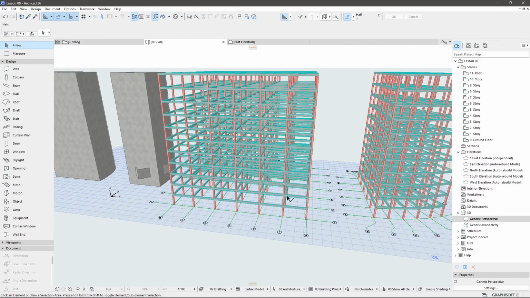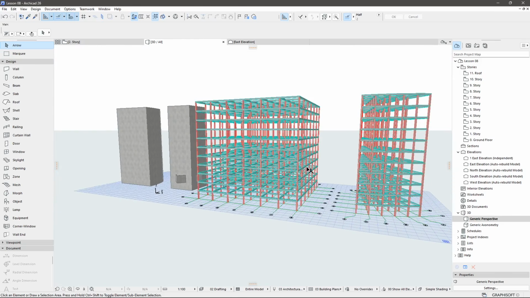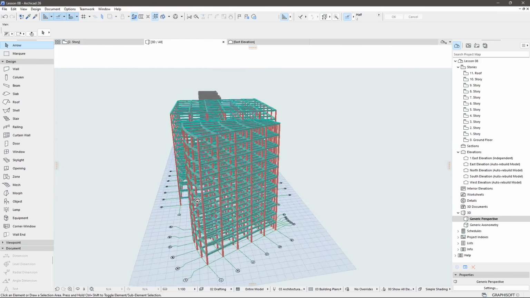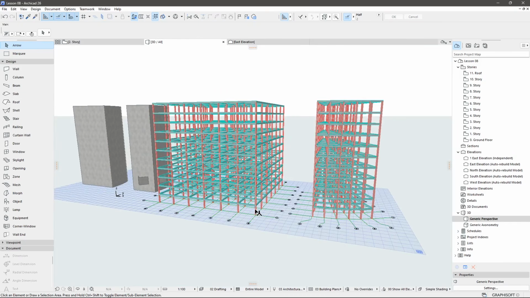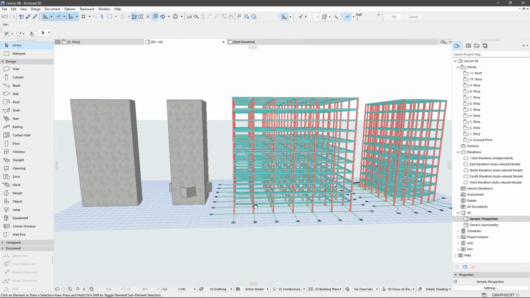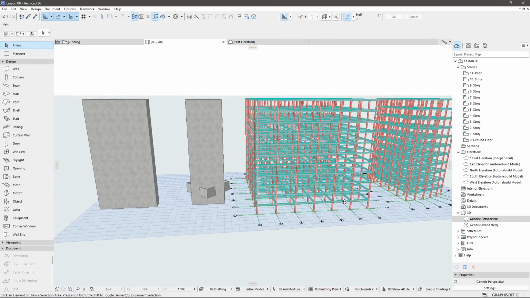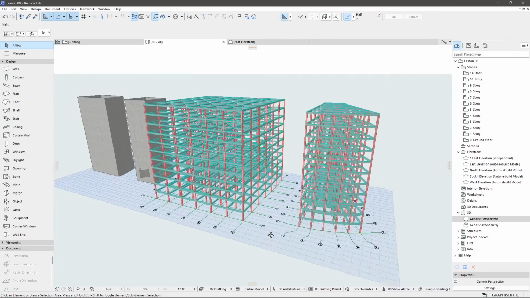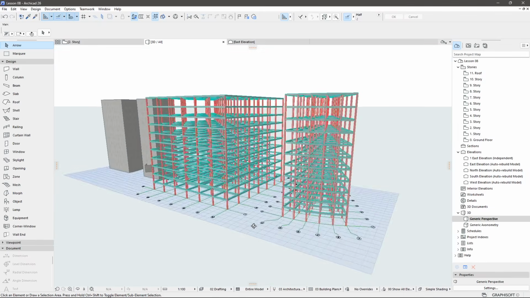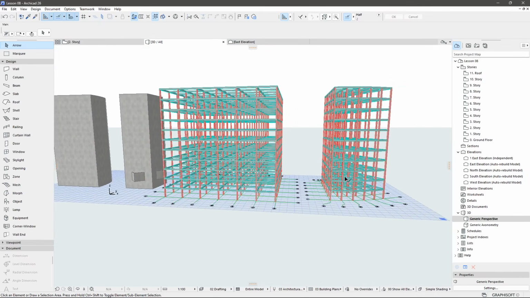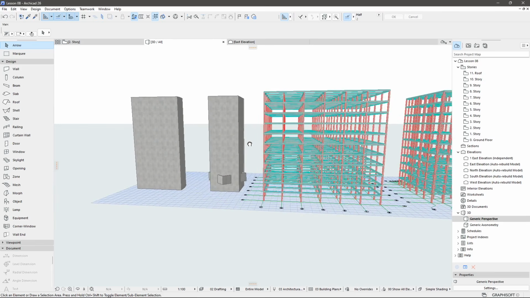So you can see that real quick, I've created like a skyscraper or, well, an entire building using the same structural system that I've used for the first floors. So, well, actually for the ground floors. So this is the power of ARCHICAD. It's going to create an entire building with just a few clicks.